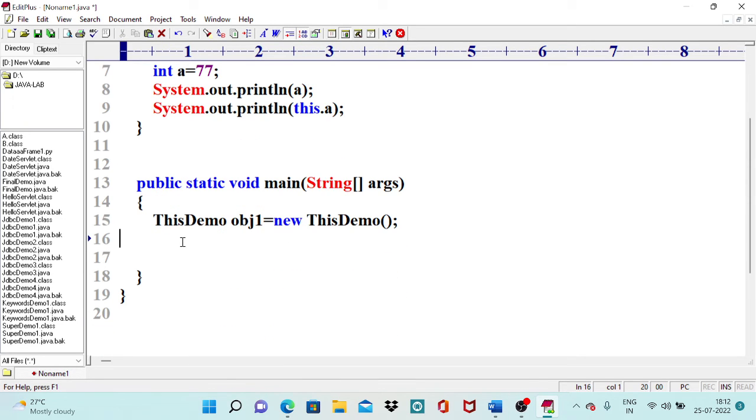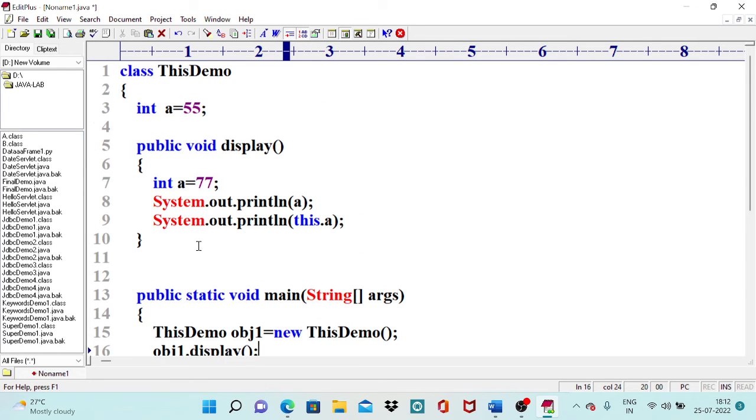So how can I access the display method? The display method is part of the ThisDemo class. So with the help of a ThisDemo class object only, we need to access this method like this, ending with a semicolon. So these are the lines of code that are required to understand the importance of the this keyword to differentiate between the class scope variable name and the method scope variable. Now I will show you the execution part.